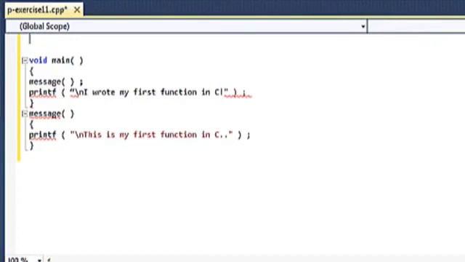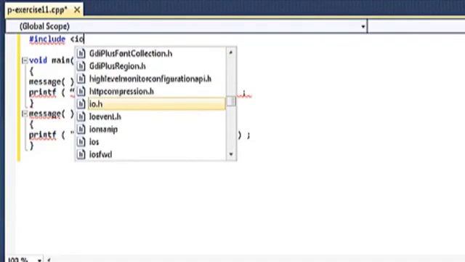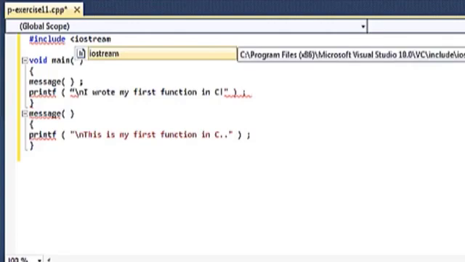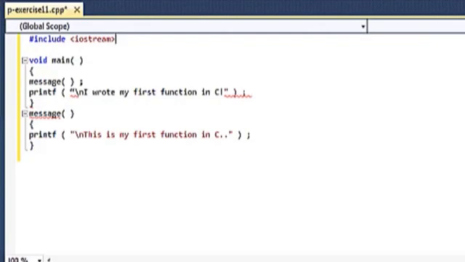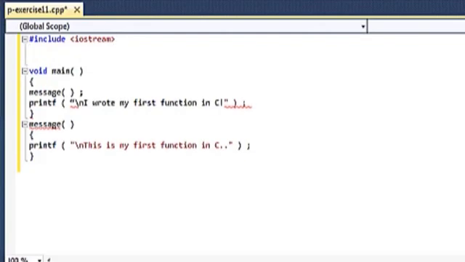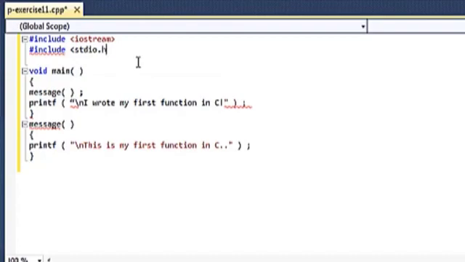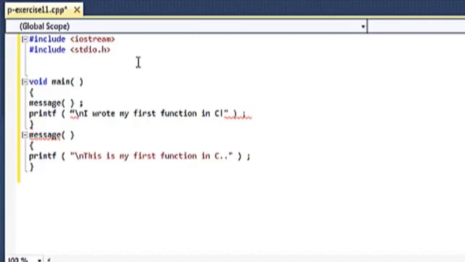So students, you remember that we are supposed to include the header file, and the header file says include in angle brackets iostream. And just for the sake of using a printf statement, it's better that we also include stdio.h, and one thing more, we say using namespace std. I'll explain these preprocessing directives to you in the future. So let us see.